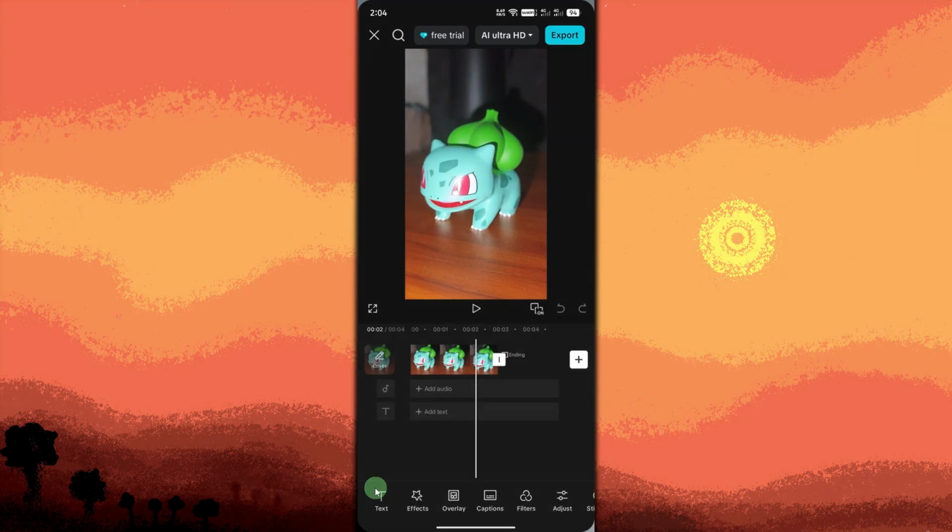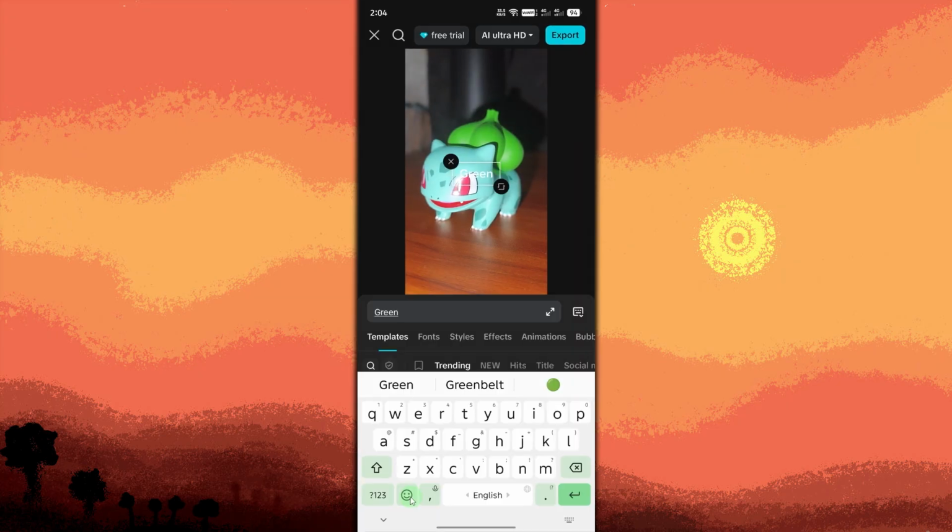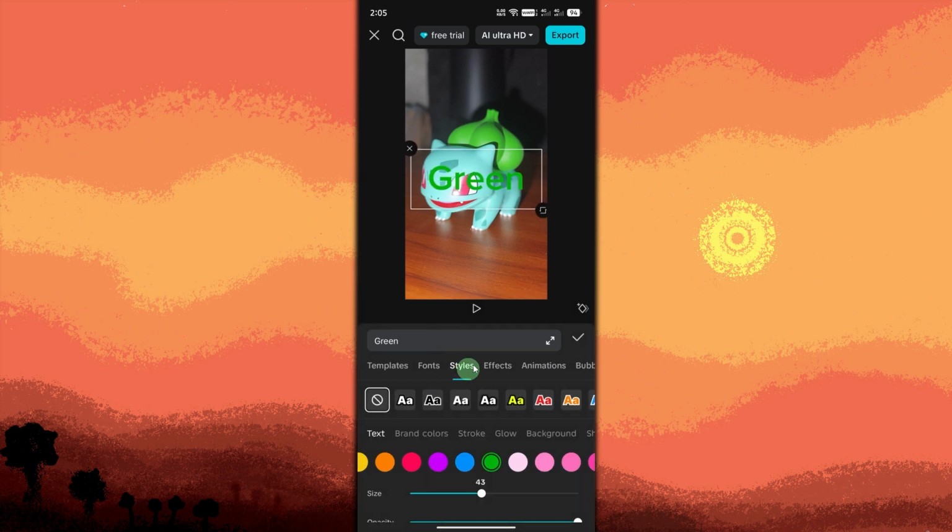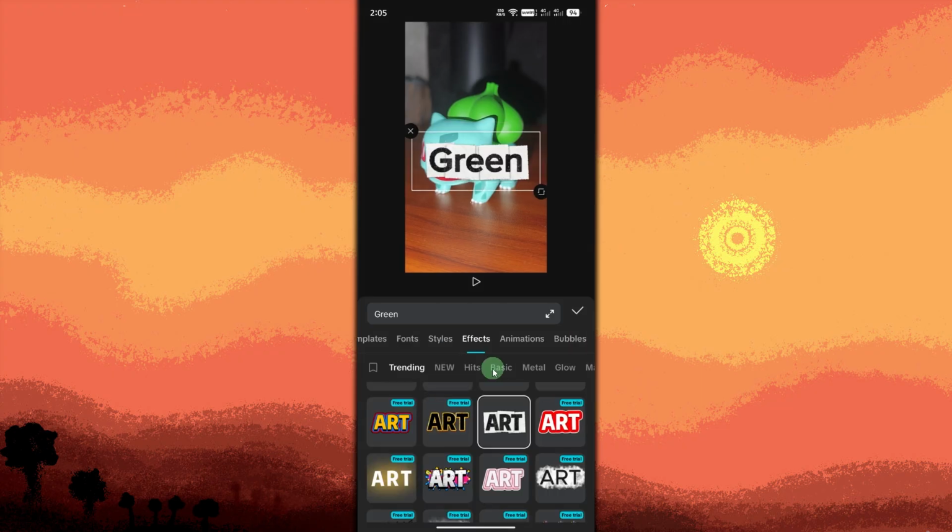Tap Add Text to start typing your message. Type your desired words, captions, or quotes in the text box. Now, customize the font by tapping Style, then choose your preferred color and size. To make it stand out, tap Effects and pick an animation or glowing text effect, then tap the check mark.